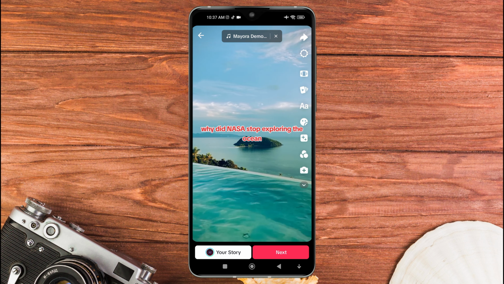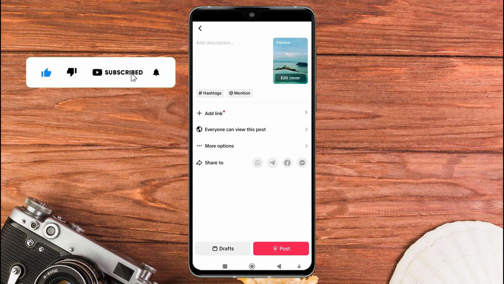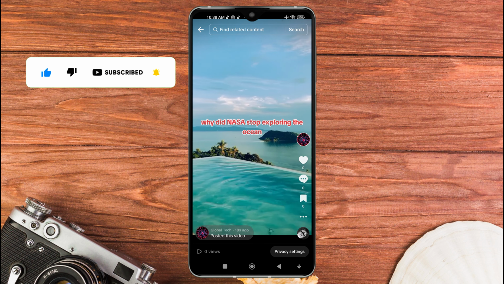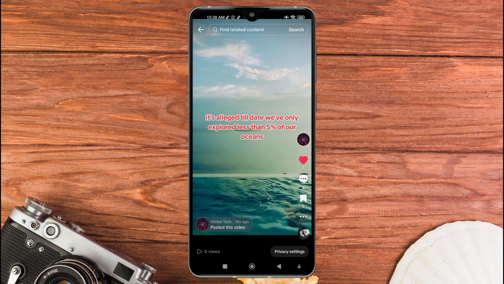Once you are done finalizing your captions, tap the Next button and then tap Post to upload your video with auto captions. Now, your TikTok video will include auto-generated captions.